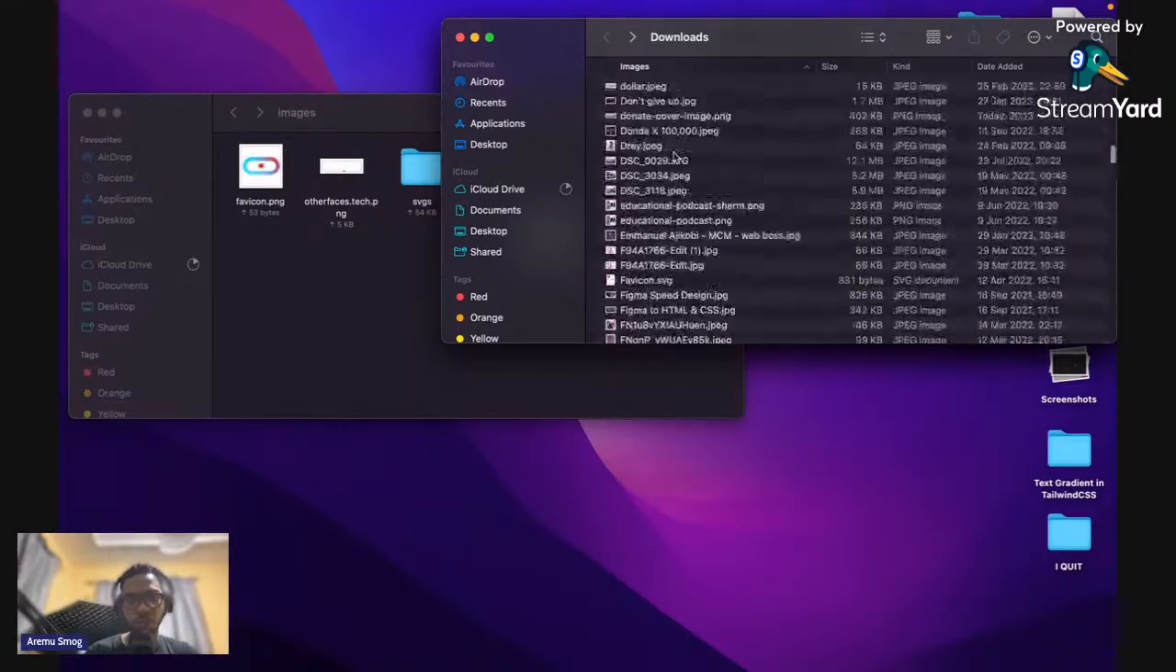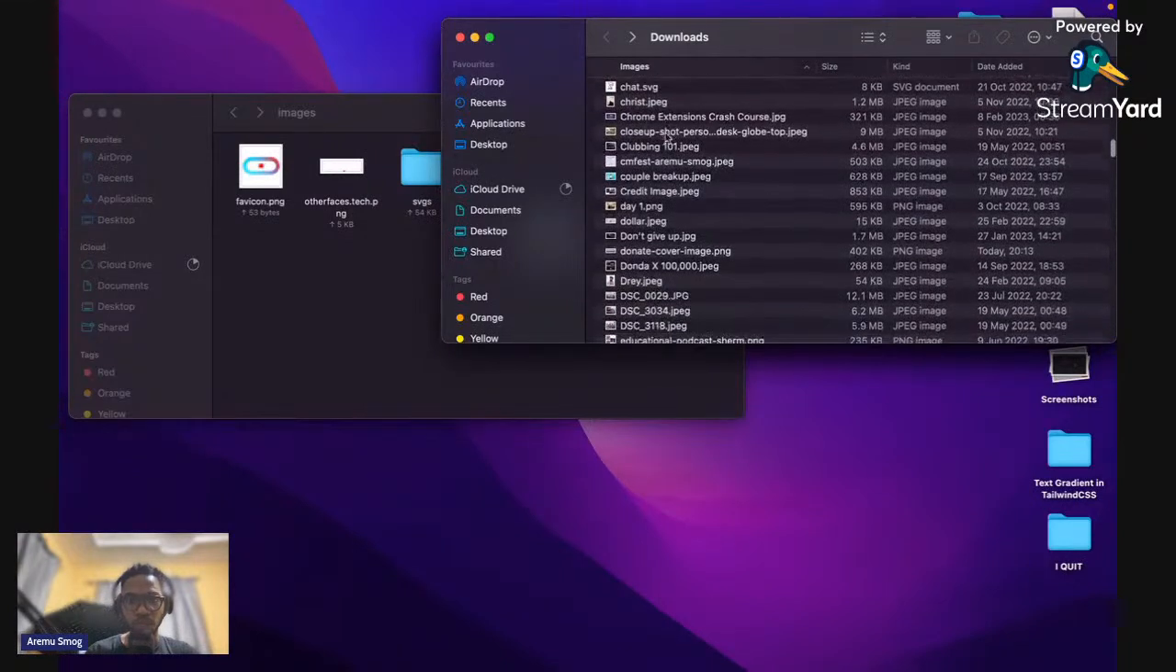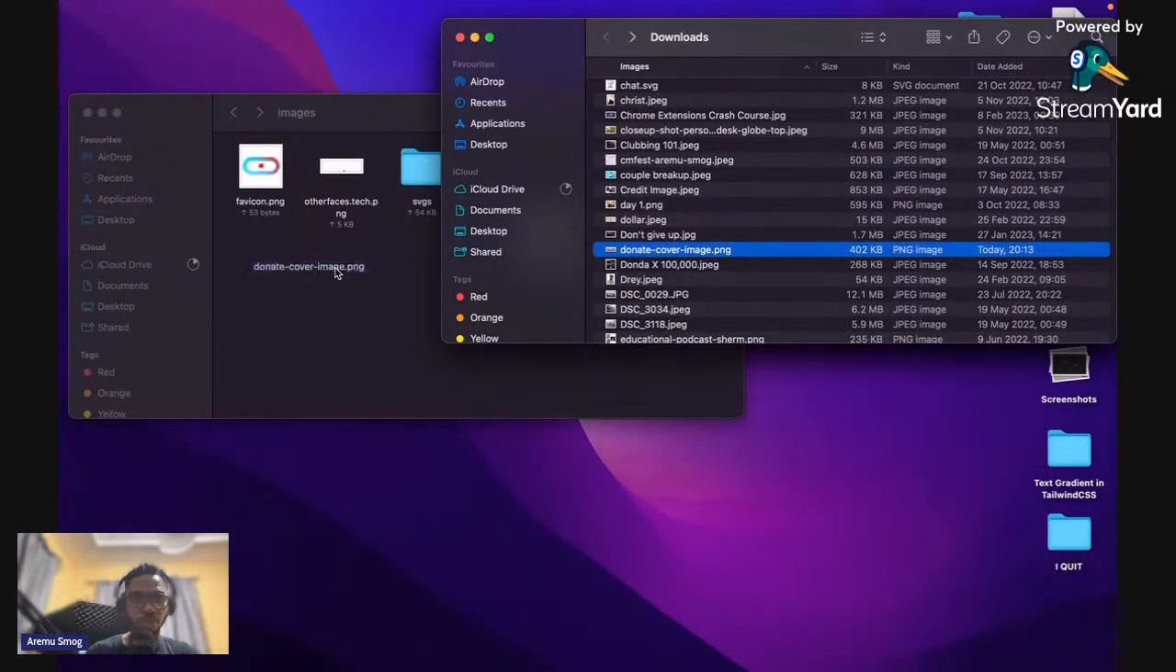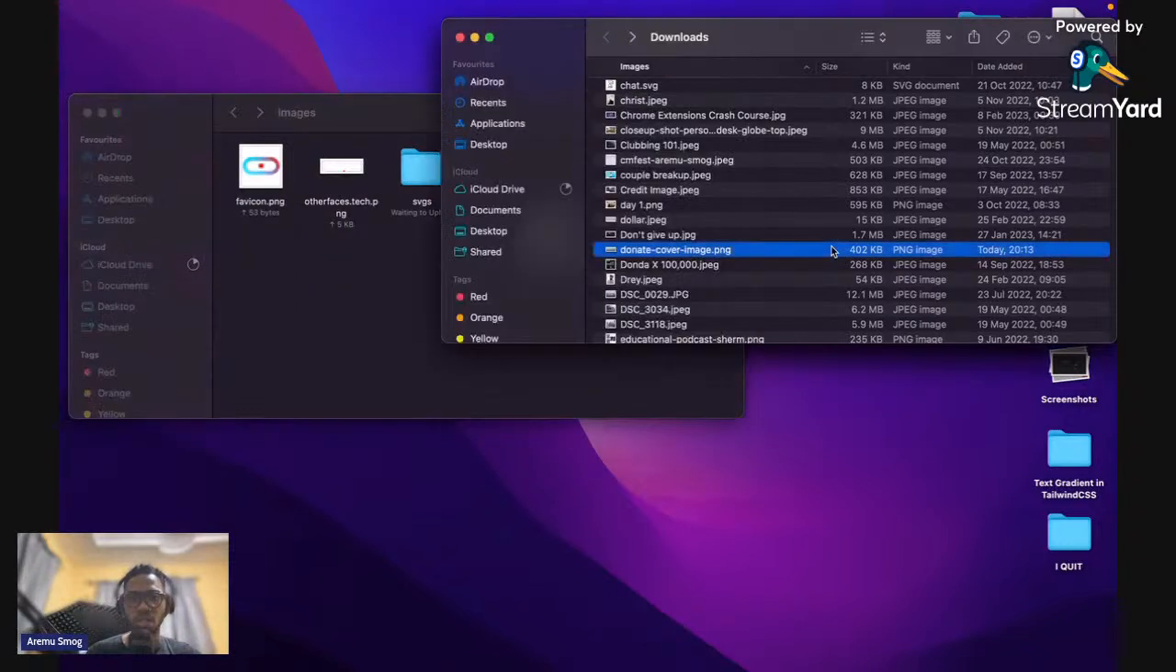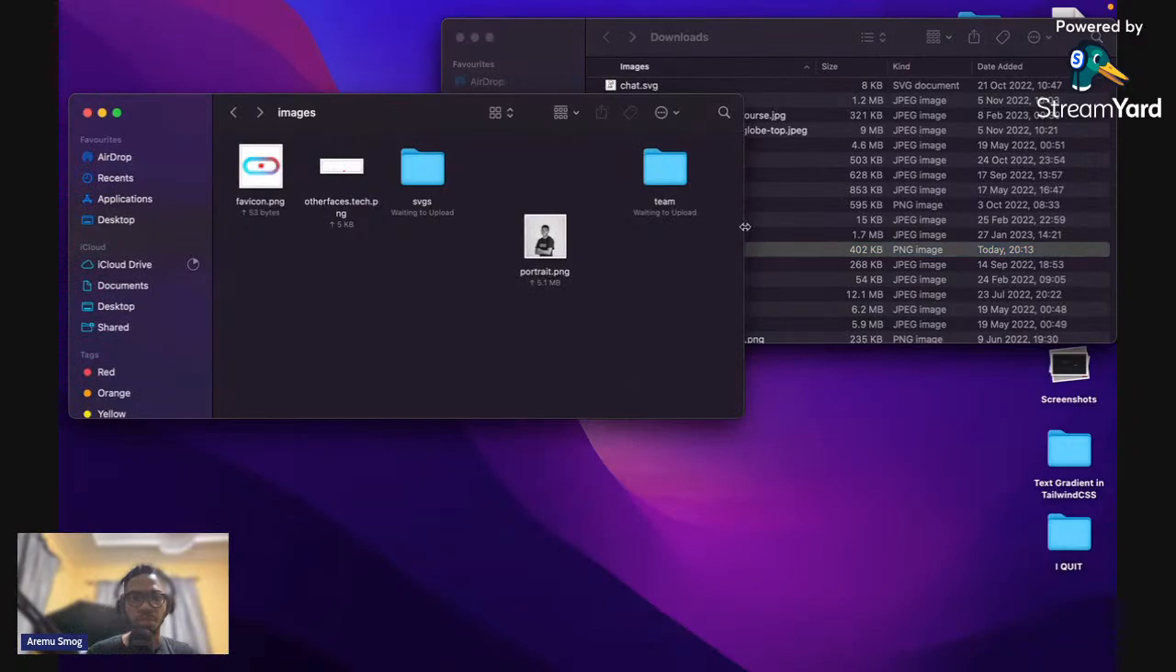Donate. Where is it? Donate cover image.png. I think I should have exported it as an SVG. Thinking about it now, as a JPEG rather. But this still works.